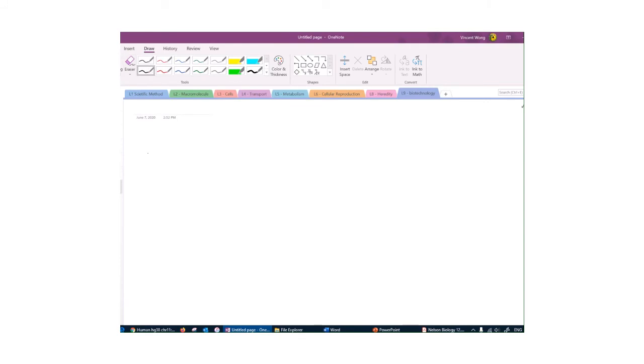So let's start from the beginning. We first have to locate the gene of interest, and we can do that using the genome browser, and we found that the insulin gene is on chromosome 11.